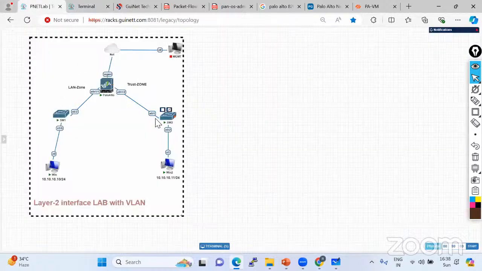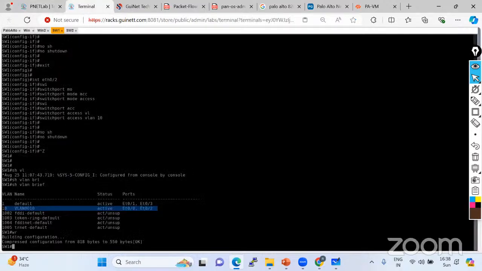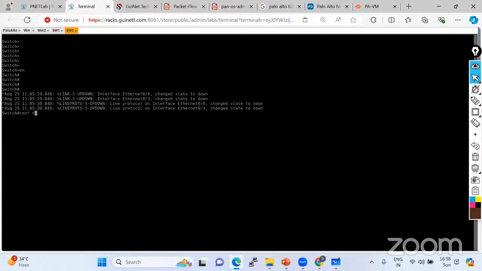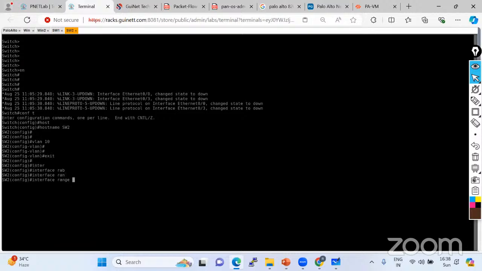Similarly, on Switch 2, I have to make Ethernet 0/1 and 0/2 under VLAN 10. I have to create VLAN 10 here as well. So I'll go on Switch 2 and configure the host name. This is Switch2, VLAN 10, right? And for the interface, I use the range command, Ethernet 0/1 to 2. Let me see, is this the correct interface?